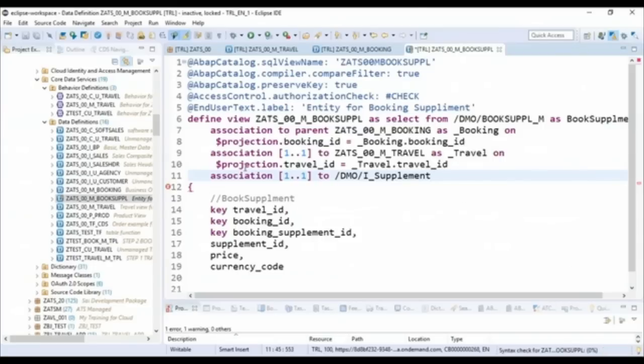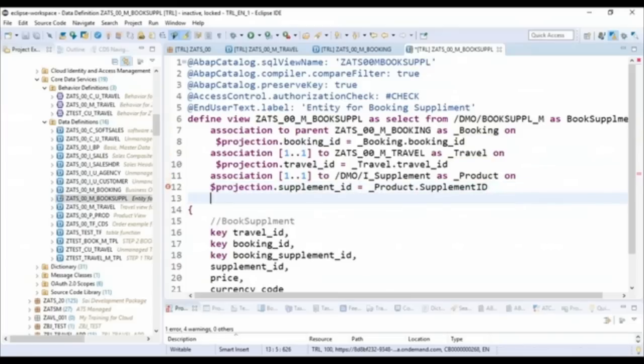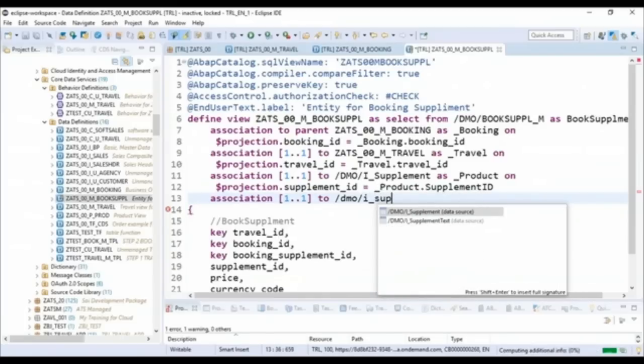This is another database table we'll be adding, as booking supplement. It has the supplement ID, product supplement ID, and we will also add the text. Which product is this? Association. That's your third level, like the scheduling line item. Supplement text. Yeah, this is the table.